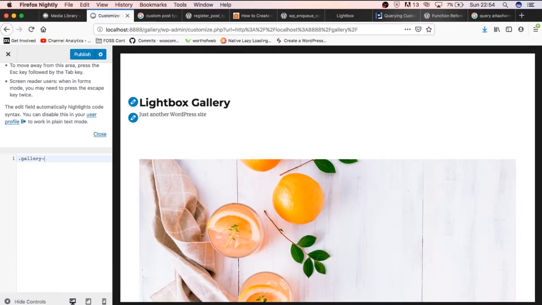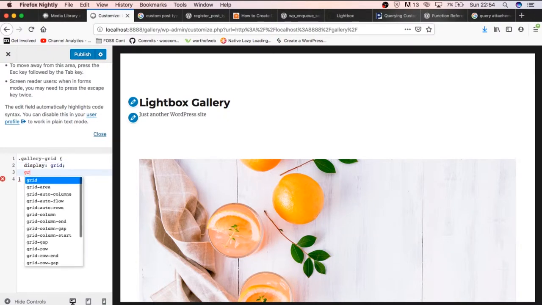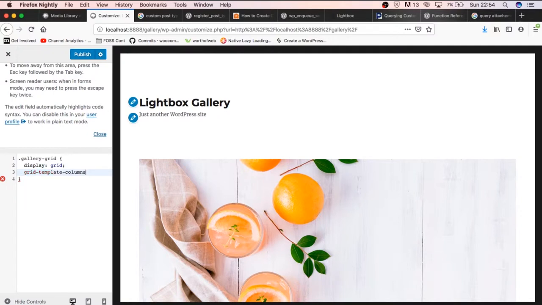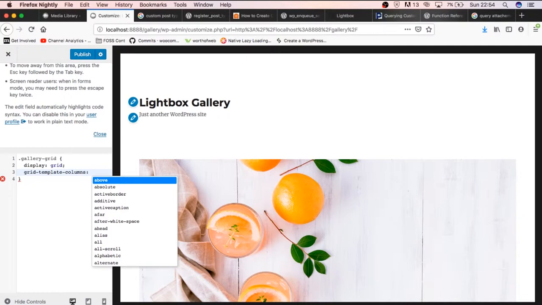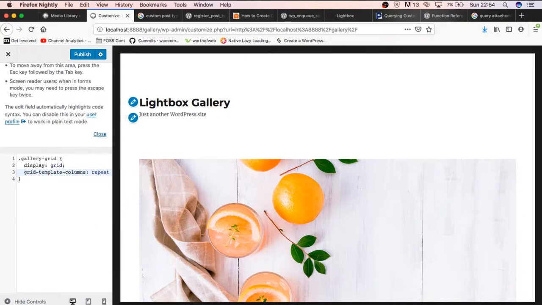gallery-grid. And what I'm going to do is display grid. And then the next thing that I'm going to do is add grid-template-columns, which is going to separate our page into four pieces. So I'll use the repeat function and say I want it to repeat four times, but I'm going to autofill this, which should fill in as many pieces as it can.